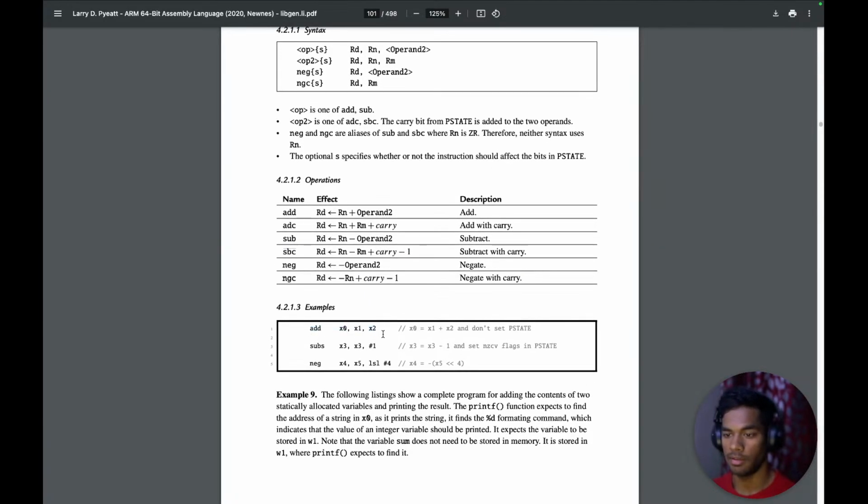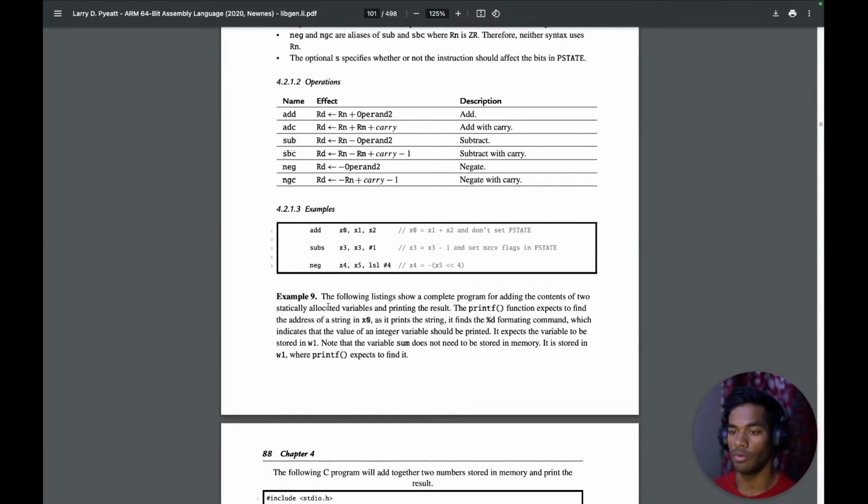Okay, add the contents of the x1 register to the contents of x2 register and store the value in x0. Subs: subtract 1 from the contents of x3 register and save the result in the third register, and also update the program state, P state.